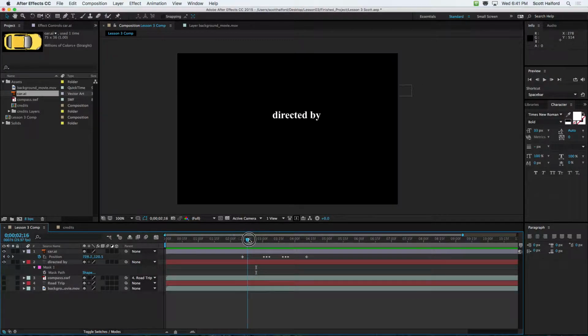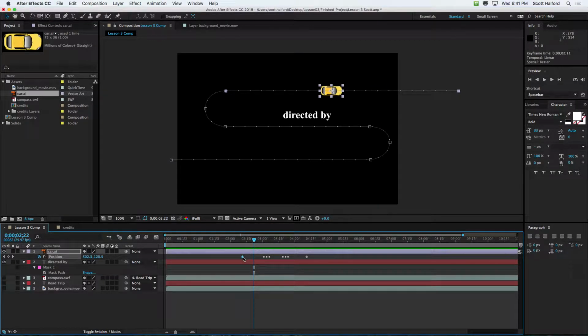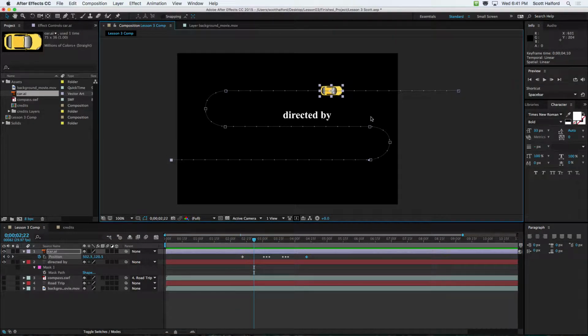All right, now here's a pretty cool thing. I've got a diamond at the beginning and a diamond at the end, but I've got all these little circles in the middle. What that means is the circle keyframes means it doesn't stop. It takes all the values from this end to this end, and it makes the speed consistent all the way through all those points, so it doesn't slow down through the turns.